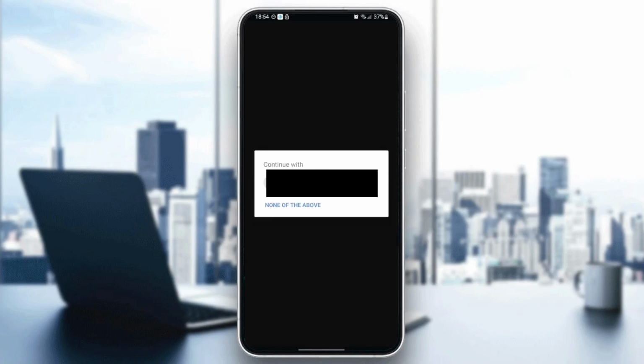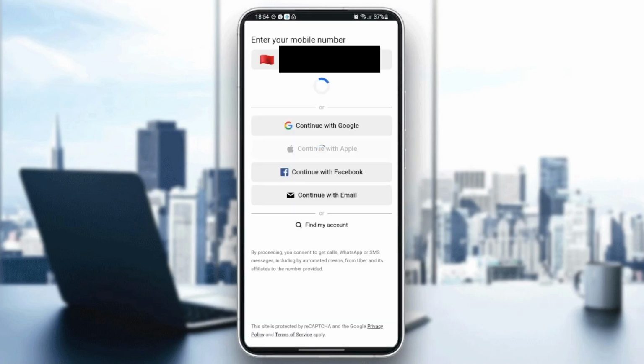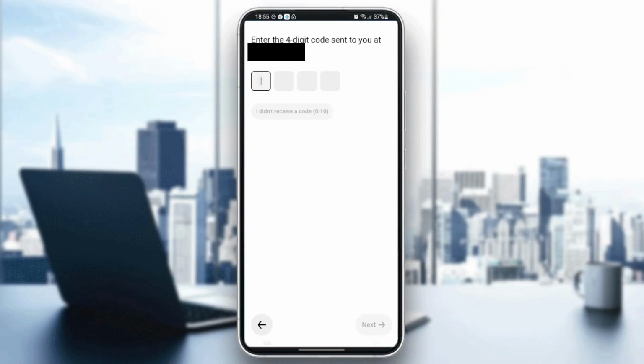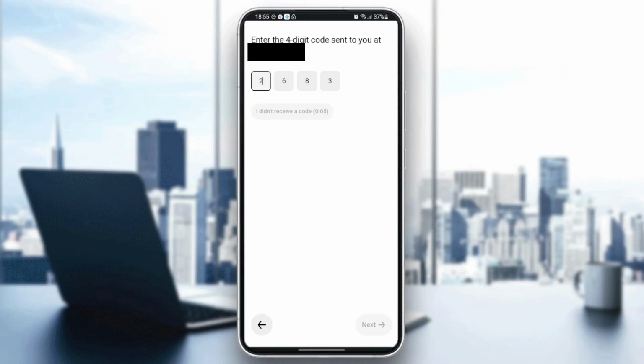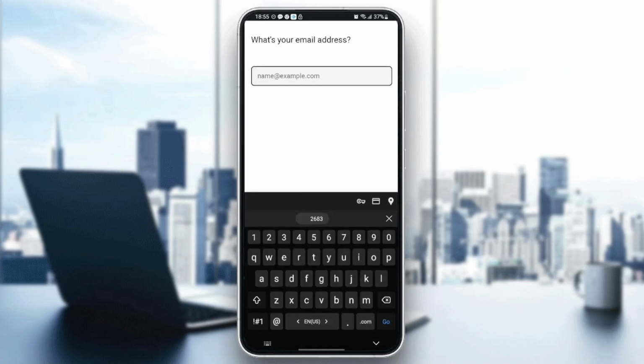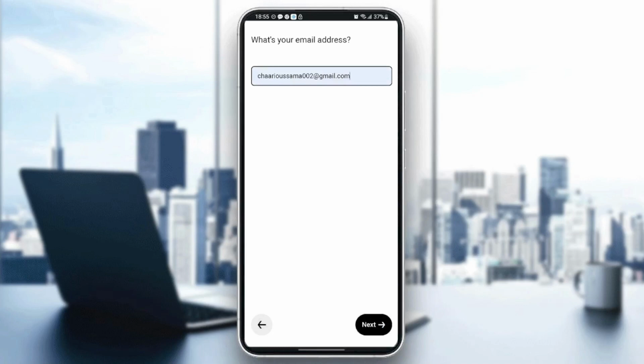Once you click on get started, just wait for the application to load and then choose your phone number and then just wait for it to load. Once you're here, just click on continue and then wait a little bit and then you will receive a little code on your message. And once you confirm the code, then just type your email address. So for me, I'm gonna choose this email address and then click on next.